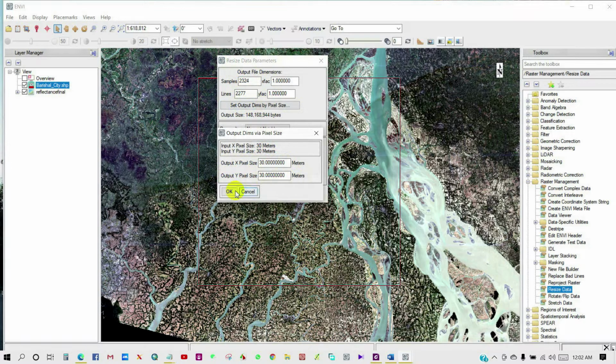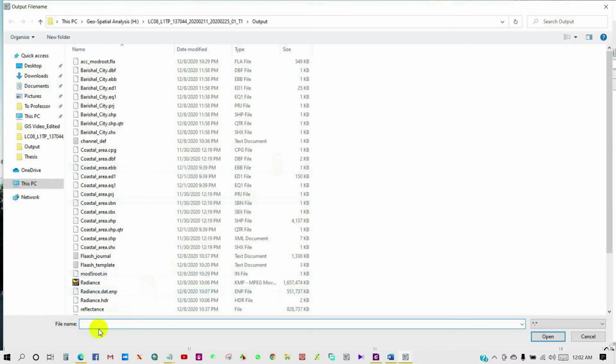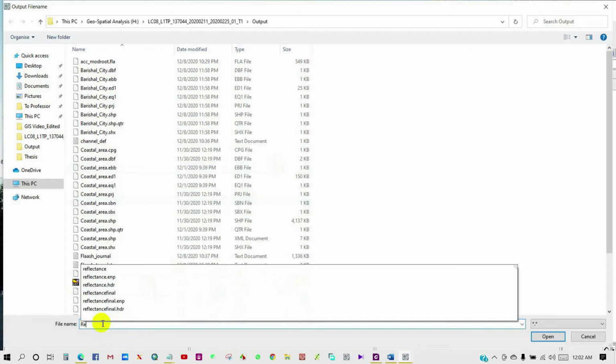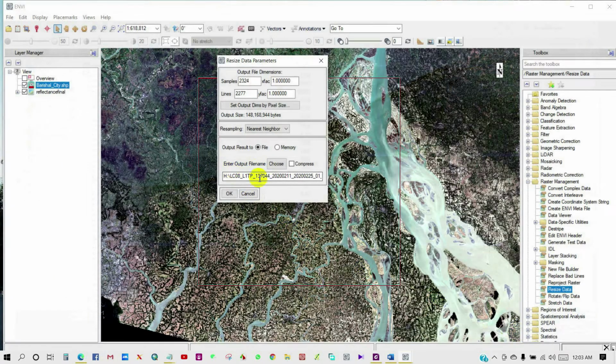Then click OK. And resampling, there are three resampling methods. So here I am using nearest neighbor method, and then enter output file name. I am going to give it a name for my file. So here I am writing region of interest, or you can write as per your study area name or anything that you want. Then click open. Then click OK.